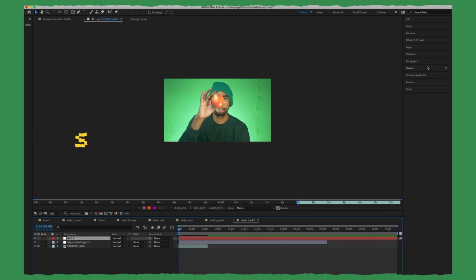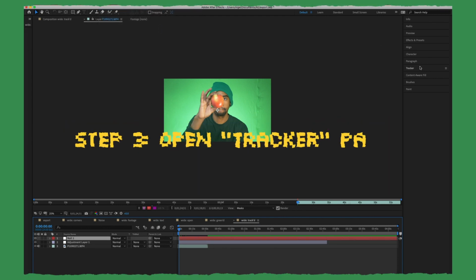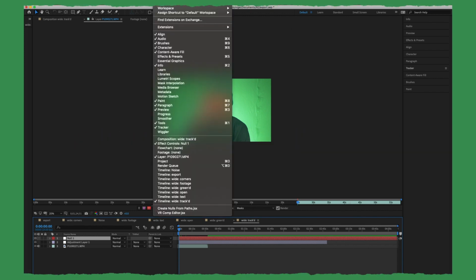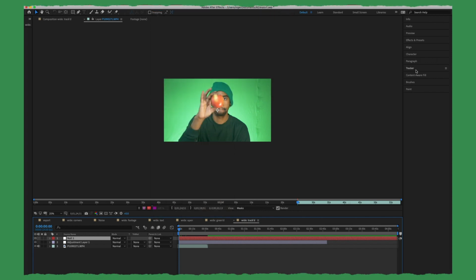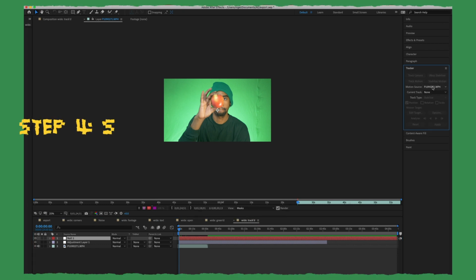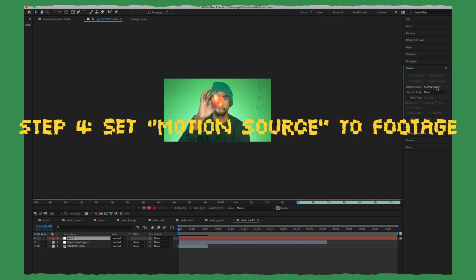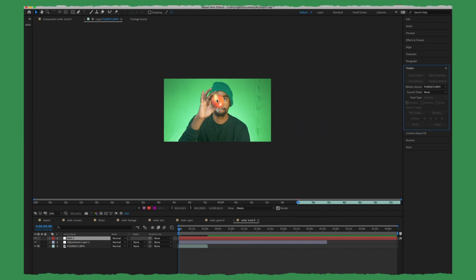And once we've created the null object, we're going to head on over to the tracker panel. If you don't see the tracker panel, you can head to the window menu, go down to workspace, and make sure that you have the default workspace selected. Open up the tracker panel and we're going to select for motion source the source footage that contains the object we would like to track. This apple is located here in this MP4 file, the MP4 file selected.